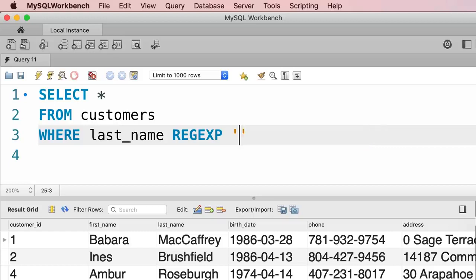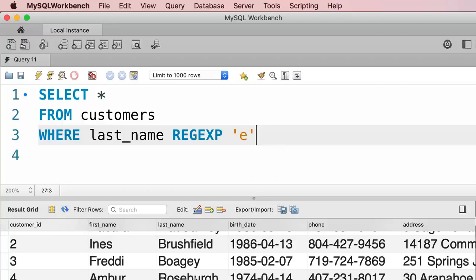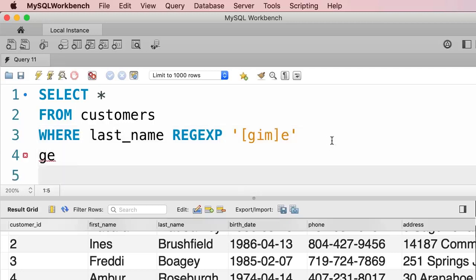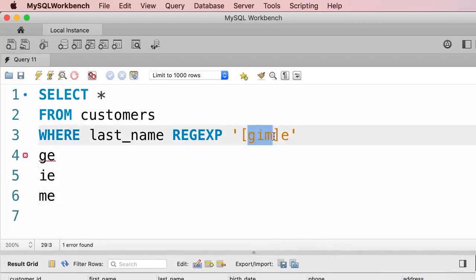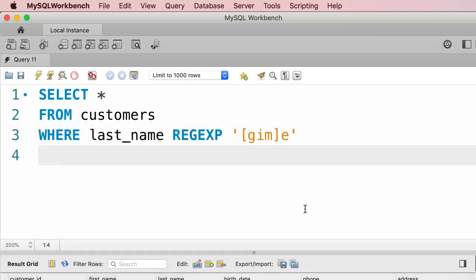Now let's look at another example. Let's say we want to search for customers who have an E in their last name. So these are all the people, all right? Now let's say we want to make sure that before the letter E, we should either have a G or an I. So this is where we use square brackets, and inside the brackets, we add multiple characters like G, I, M, and that matches any customers who have GE or IE or ME in their last name. So any of these characters can come before E. Now let's execute this query.